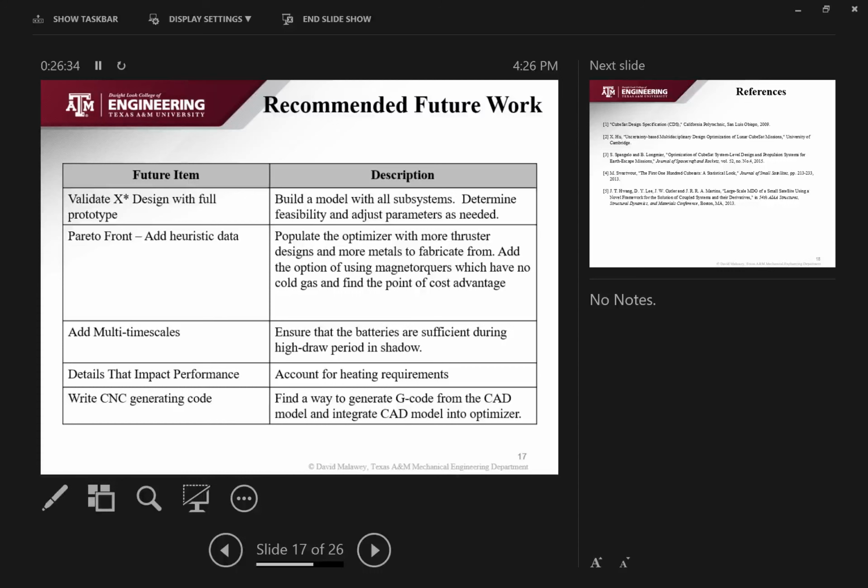Then adding heuristic data to the Pareto Front would give us a more full Pareto Front, more options, and possibly better options. So if, for example, I added magnetorquers, which is a magnetic device for attitude control, then the optimizer might choose that altogether instead of all propellant and eliminate those needs for the propellant and the tanks. So this would be useful.